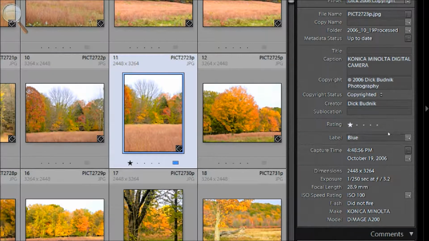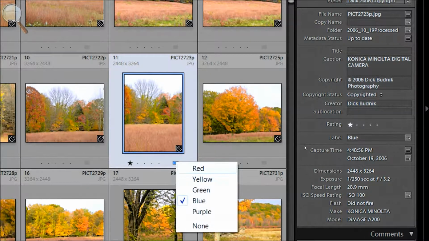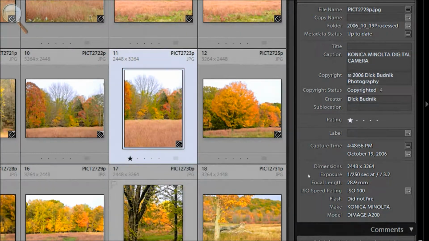And I can modify these if I want. For example, I can turn that one back down to none. And there's a way of turning off the rating here. Oh, I guess you just click on it a second time. Yeah, there you go. You click on it a second time and it turns off the stars. All right. So far I have not been using the stars or the labels very much.